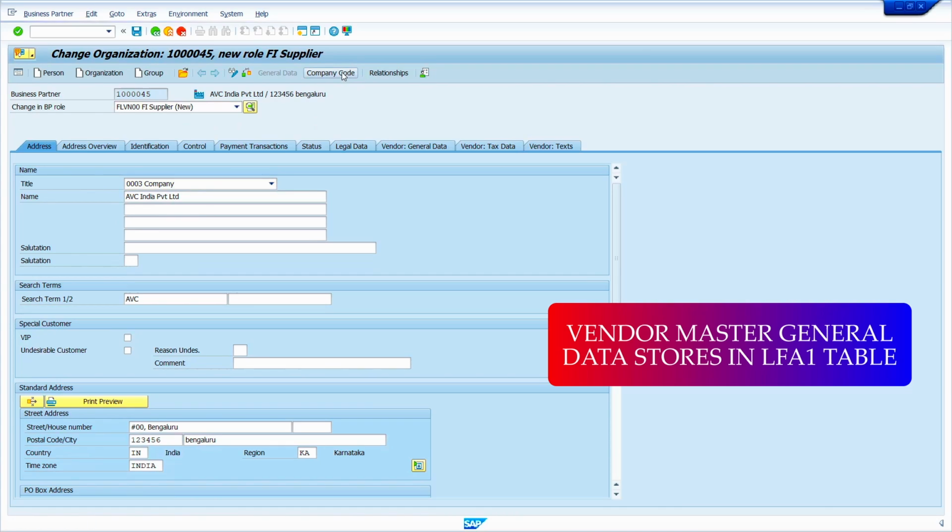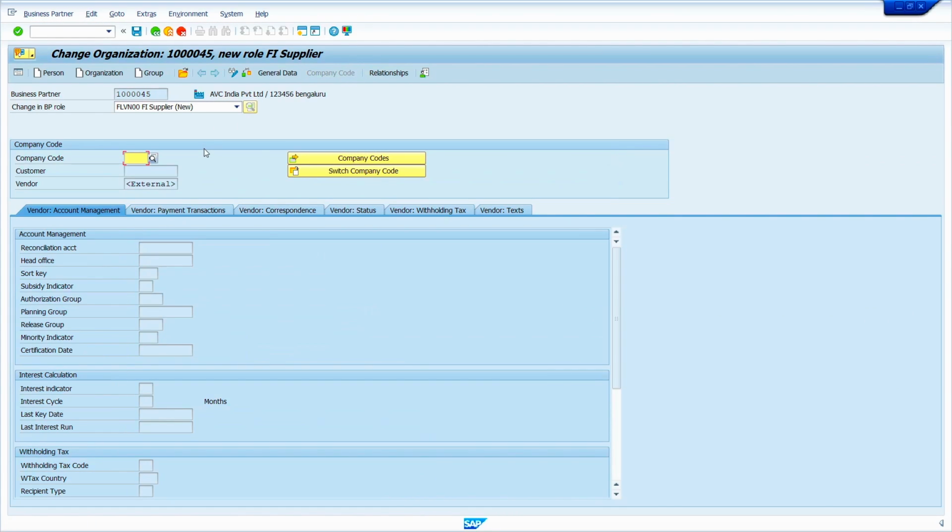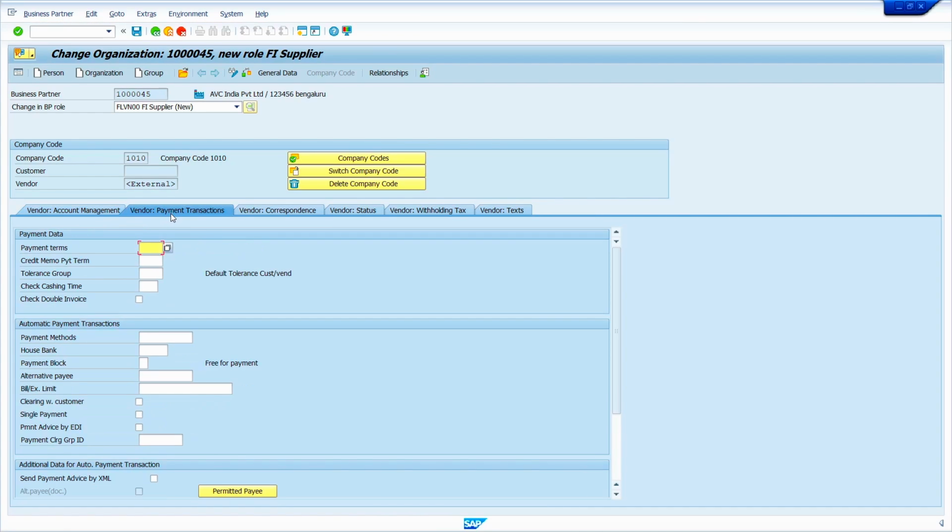Click on company code. Enter company code here. Press enter key. Now enter reconciliation account. Press enter key. Now click on vendor payment transaction tab. Enter payment terms. Select duplicate invoice checkbox. Press enter key. Now save the data.